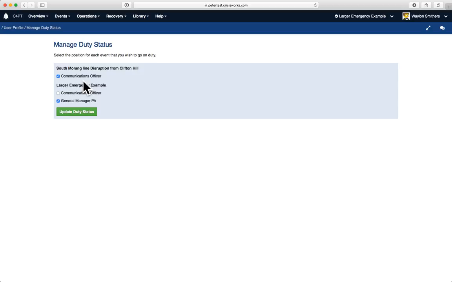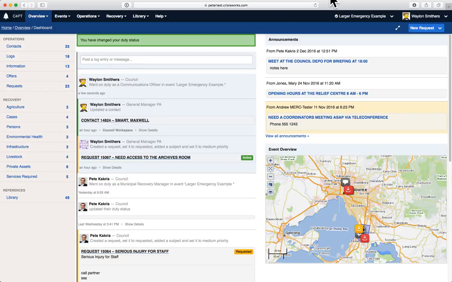So in this example, I have this position in this event and a different position in another event. So I might just add on communications officer, and that'll update my current positions. And here we can see that Waylon has gone on duty as the communications officer in the event larger emergency example, and that's an important part of the auditing process.